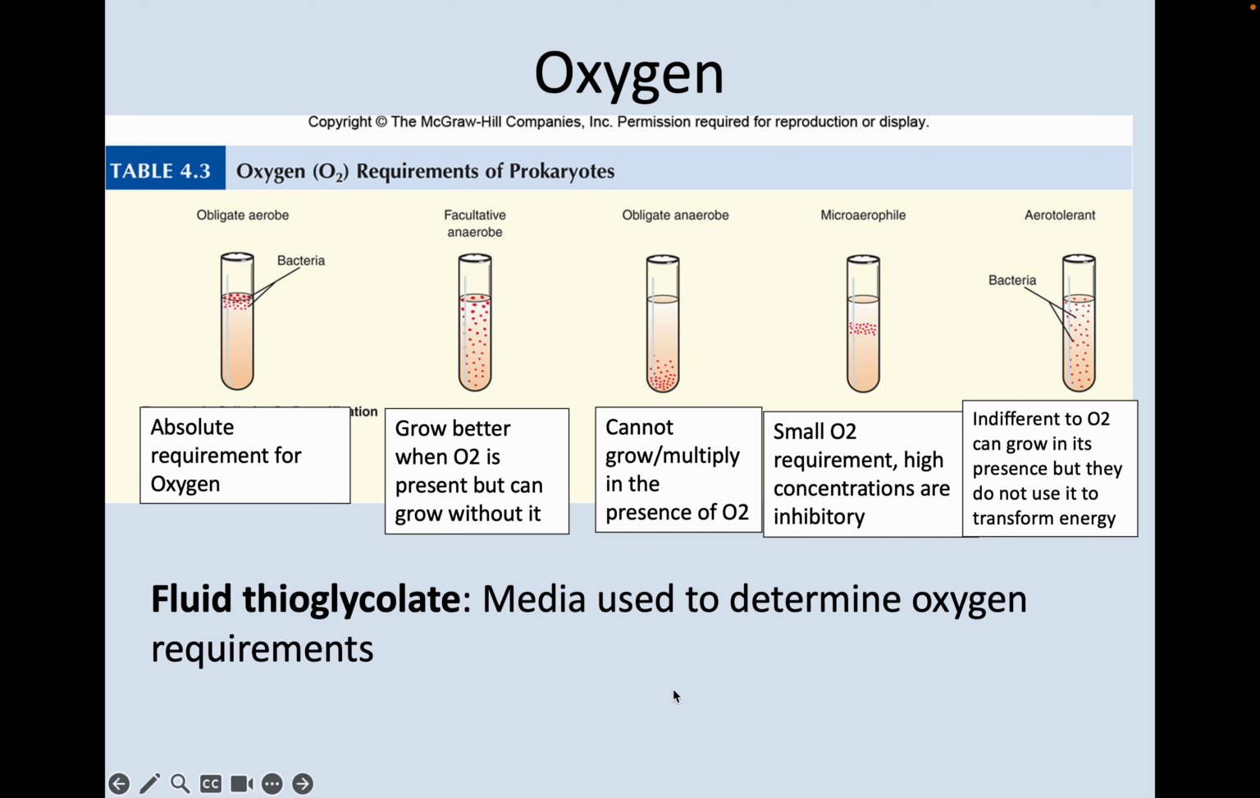On the left is an obligate aerobe. This organism can only grow if oxygen is present. They have an absolute requirement for oxygen. A facultative anaerobe grows better when oxygen's present, but can grow without it. So we're kind of on a spectrum here.